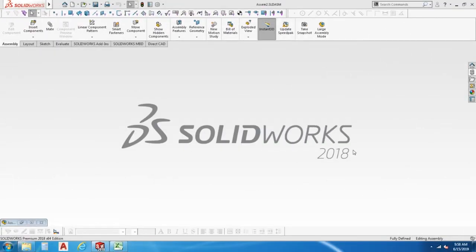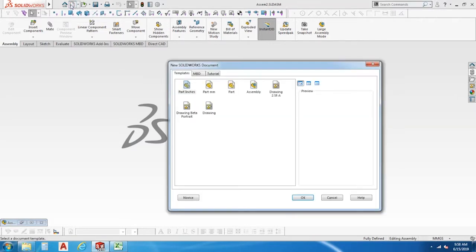So first thing, when you are ready to sketch inside Solidworks, all you need to do is go to the top left corner of the Solidworks window where you can see this white color icon right there. When you hover your cursor over it, it will say its name, create a new document. You just need to click on it.